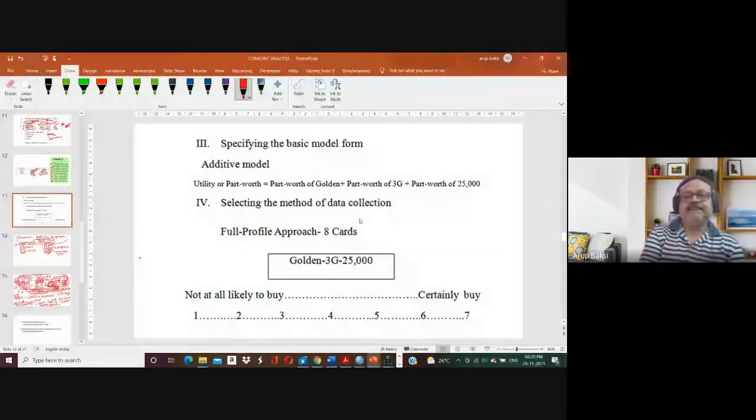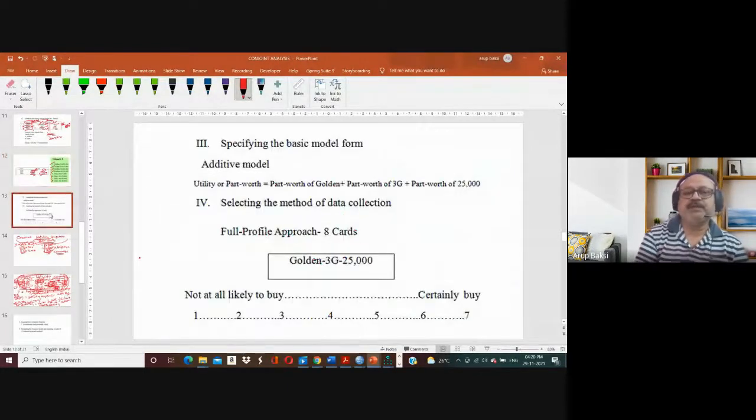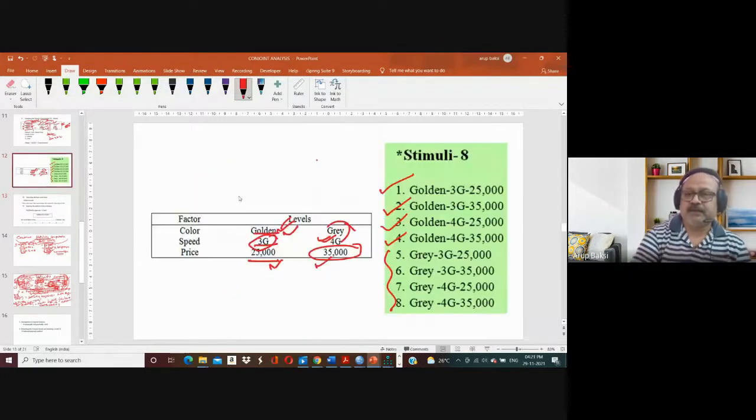And then say they decide to survey 100 prospective customers or 300 or 500 prospective customers with the help of the stimuli set. So in this particular case, we have 8 stimuli, and we go to the customers or prospective buyers and say that given a situation, how likely you are to buy it for each of these stimuli.